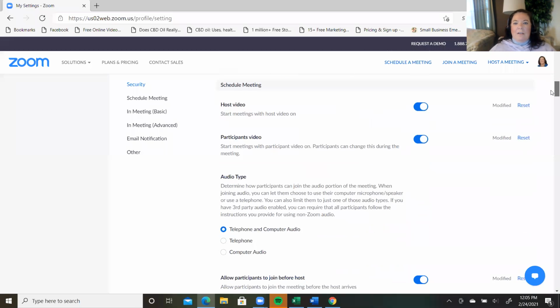As I scroll down, now I'm into schedule meeting. Whenever I schedule any meeting, these are going to be my settings. The host video, is it going to be on or off? This would be off, this would be on. We can always change this while we're inside the meeting as it's going on. However, when you create a meeting, I have it set that automatically the host video will be on. Then I automatically have set that the participants' video will be on no matter what meeting or when I create the meeting.